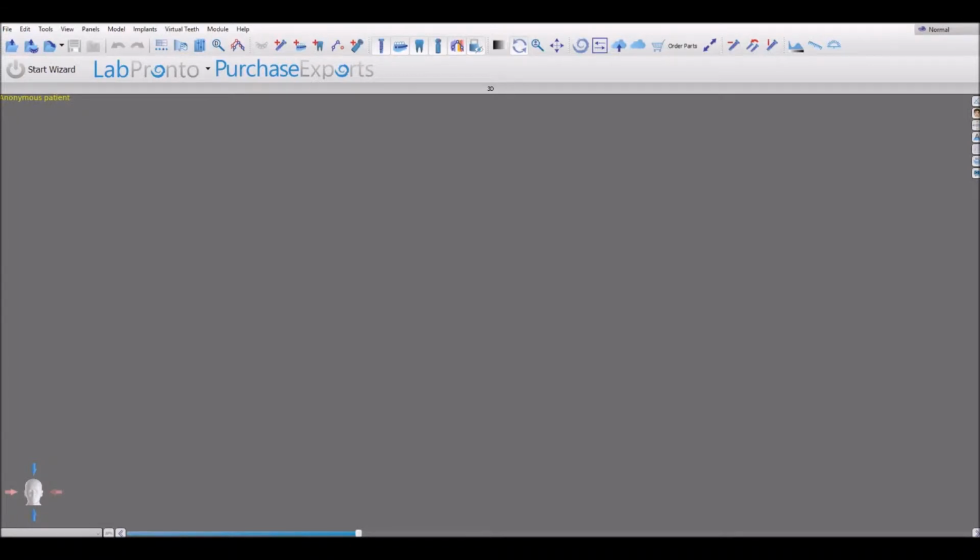We're going to take a look at the process flow of creating a custom abutment for a titanium base in the Blue Sky Plan software. We're going to start off by dragging in our relevant models. Right now we're in the normal mode.